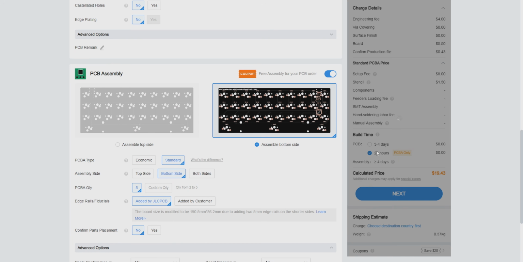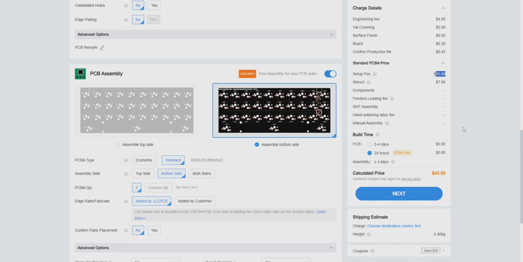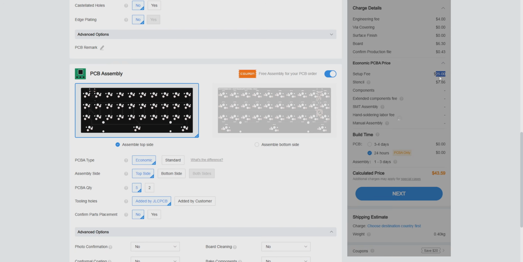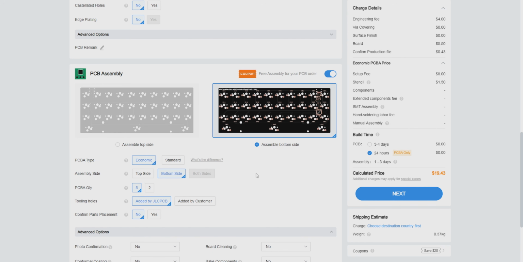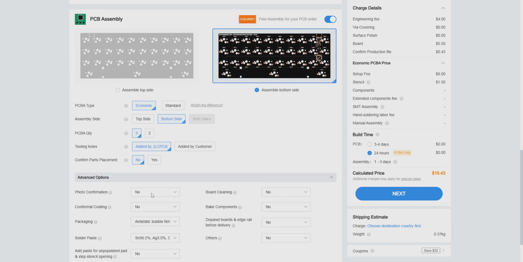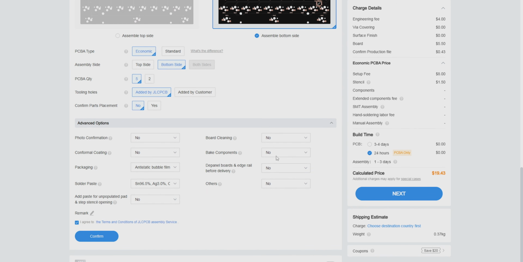So if we select the standard here, you can see that our production cost for this is $25 now. Economic is $8. There's basically a setup cost for loading these machines. But I typically do economic because I don't solder the sockets onto the factory. And then there are all these other options here. I pretty much leave those how they are. I don't really choose them. We just click confirm here, then we click next.